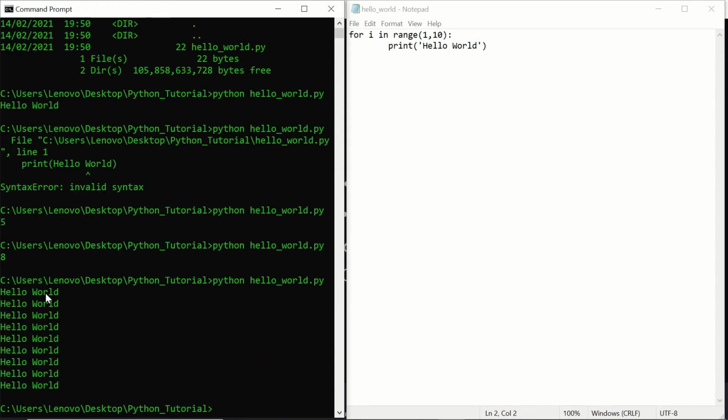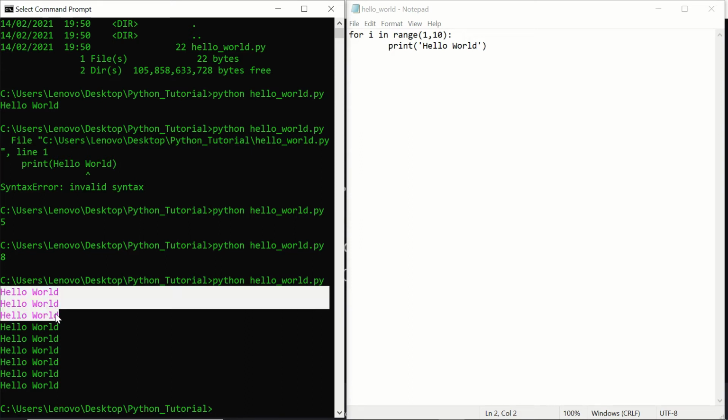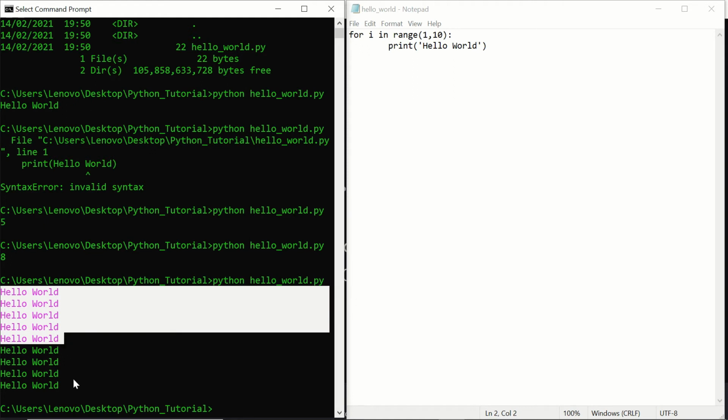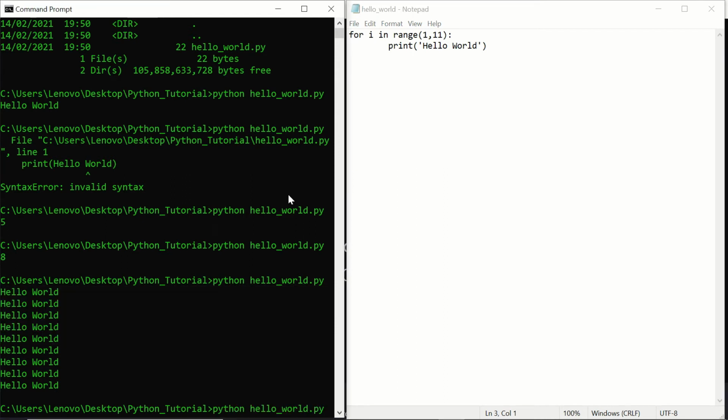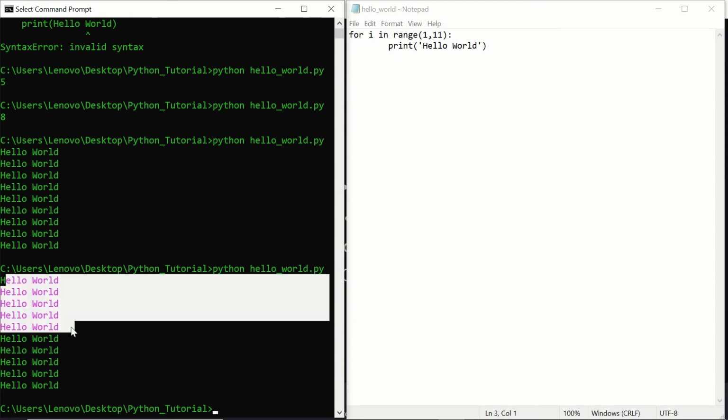So it gives us a bunch of hello worlds, but are we sure that it is printed 10 times? Let's see it. We can see that there are 9 rows of hello world. The reason for this is the ending in this is excluded. So we are going to see many examples like this in Python. So if you would like to print it 10 times, just write 11 here and let's save it. Let's run the code again. Now we can see that we have printed hello world 10 times.